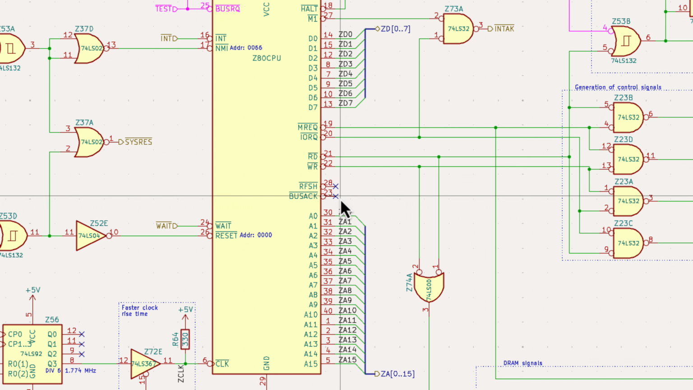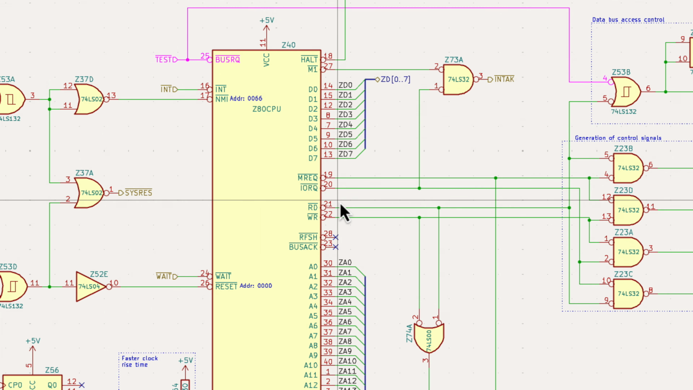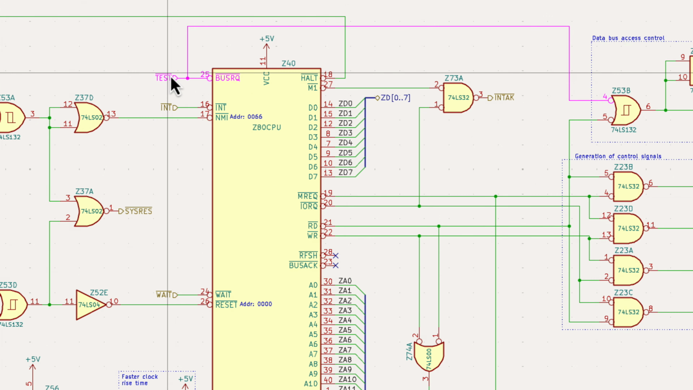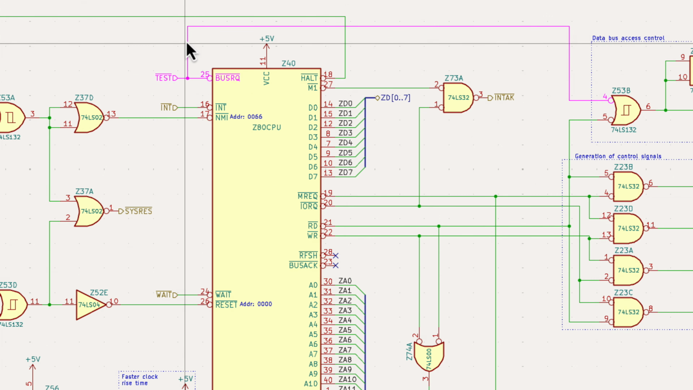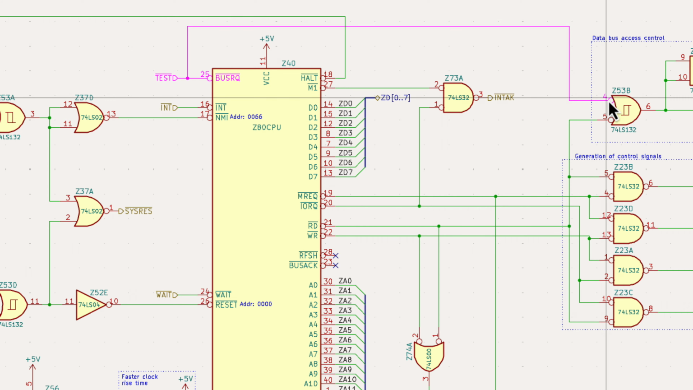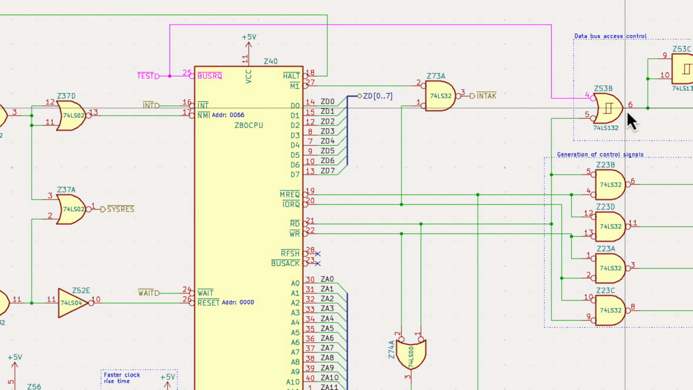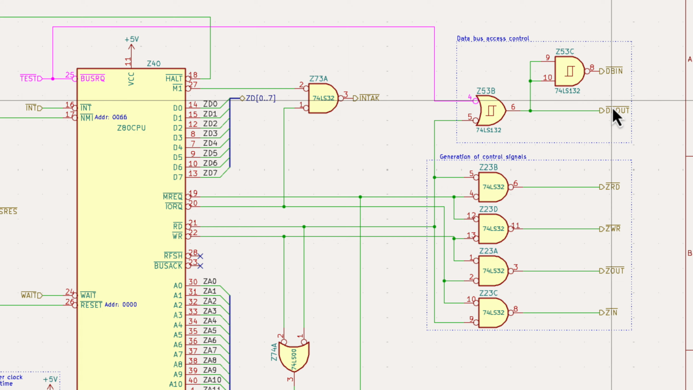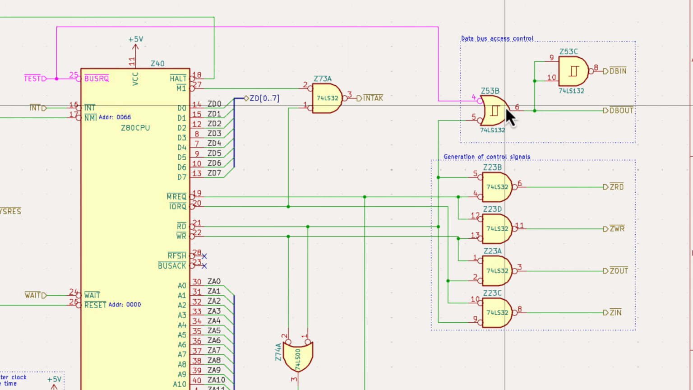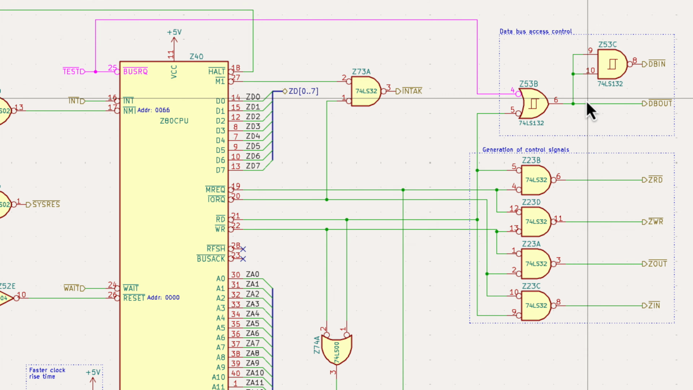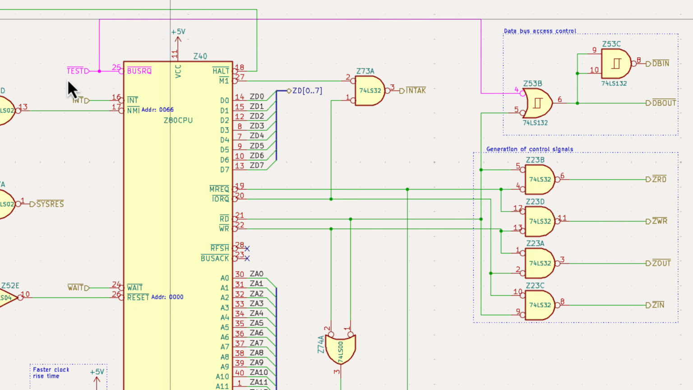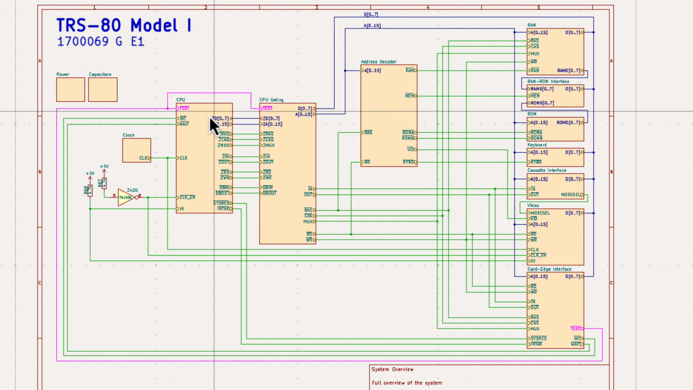However, this is not connected to anything. This is not even observed. But the circuit directly connects this to something called db out and db in. This is data bus in, data bus out. And this controls the buffers. Let's go to the buffers. So I'm going back out to the top.